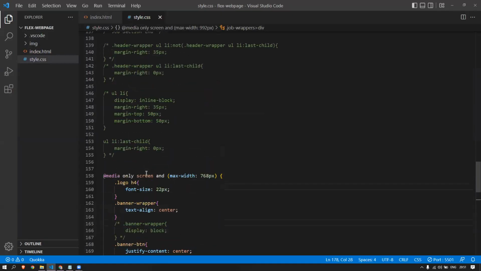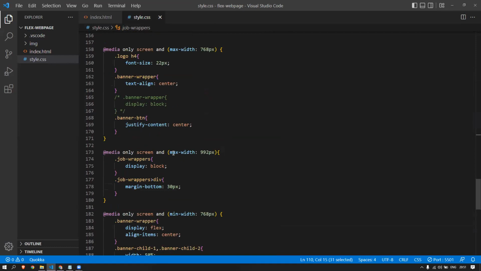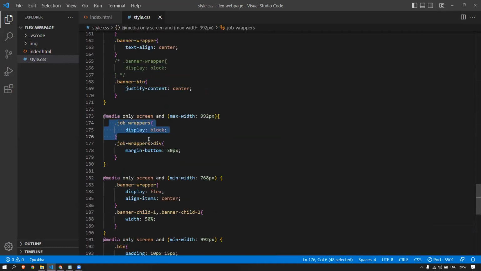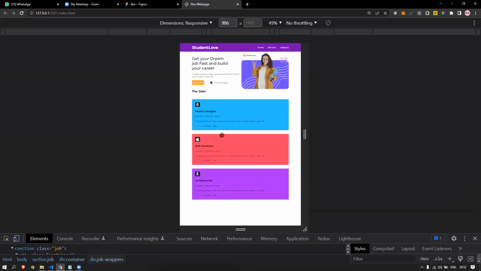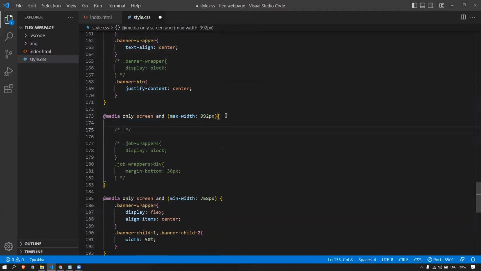How people do it: they use flex in web view, and once they come to less than 992 pixels, they change the job wrapper from display flex to display block. So basically, they change display flex to display block, the default thing. Okay, so this is one way. I'm not going to follow this way. So I'll just make a comment here: one way of doing.